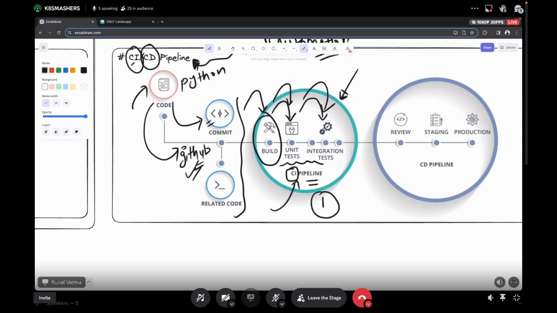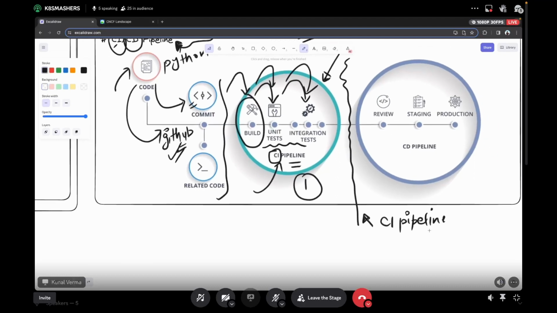Cool. Now, after this continuous integration part of the pipeline is run, your code is ready to be deployed. The main aim of the continuous integration part of the entire automation is to get the code ready for deployment.